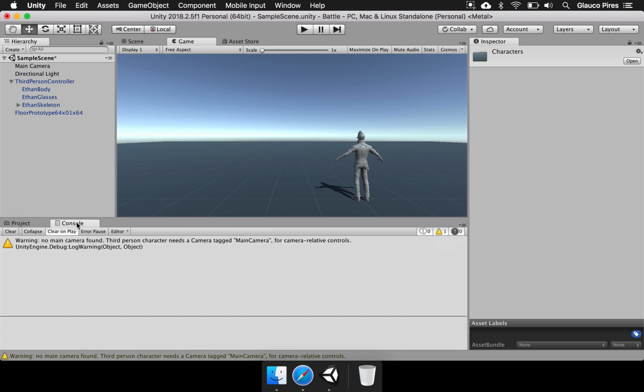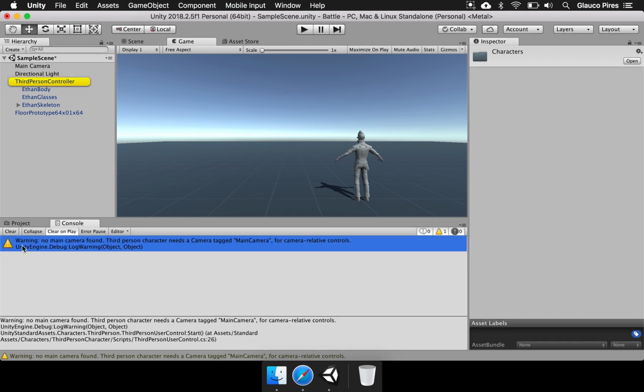And we also have a console window. This is going to be essential for us in building a game, especially when we are making scripts. This is going to show us debug information about whatever we are making. So if there is an error in our code, or if there is a warning in how the game is behaving, it's going to appear here. And we already have one warning here. It's saying, hey, no main camera found. Third-person character needs a camera tagged main camera for camera relative controls.